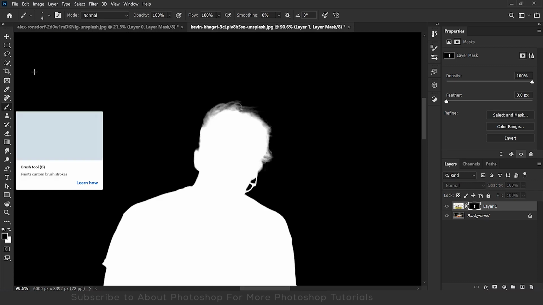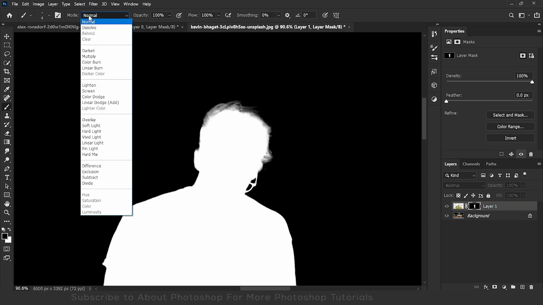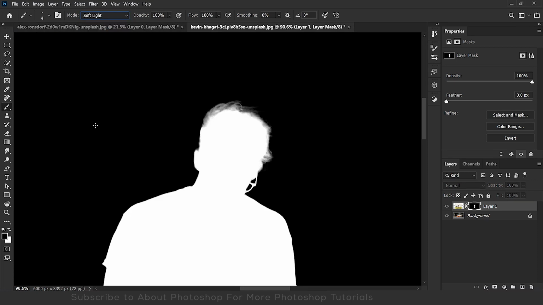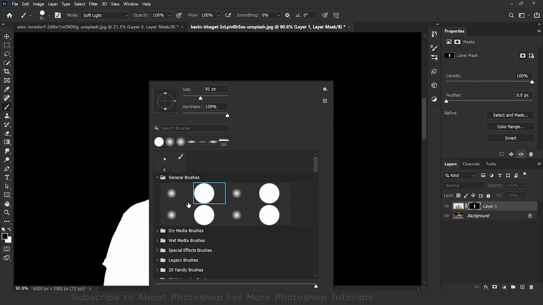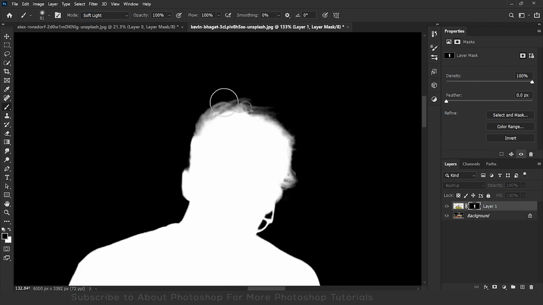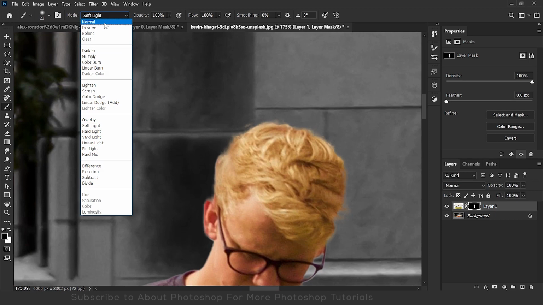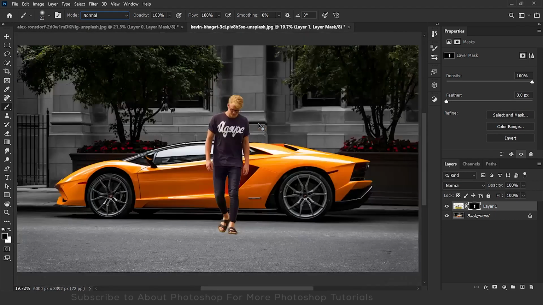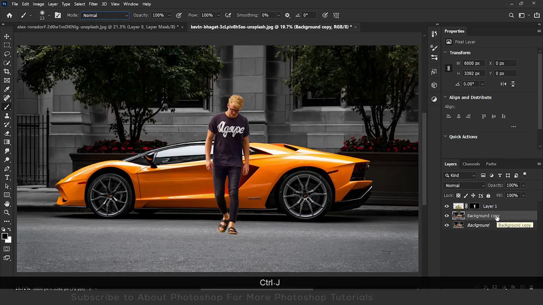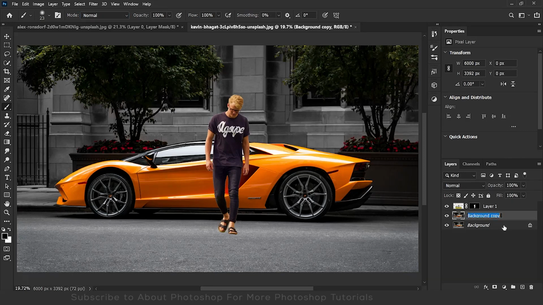Change the blend mode of the brush tool to soft light. And paint on the edges. Once you're done, don't forget to change the blend mode back to normal. I'll make a copy of the background layer and name them.